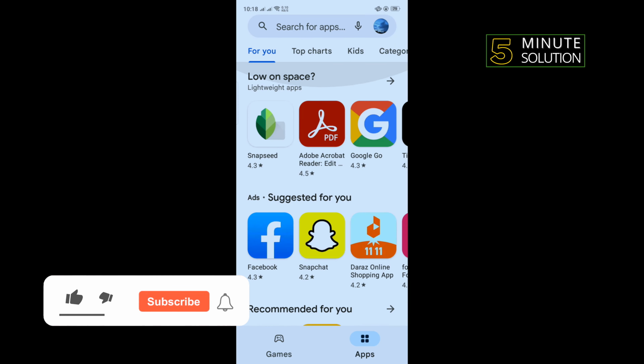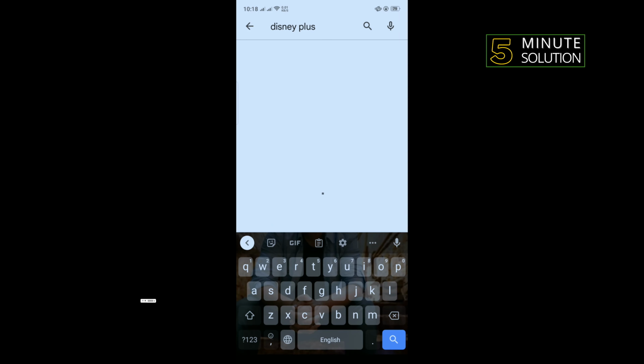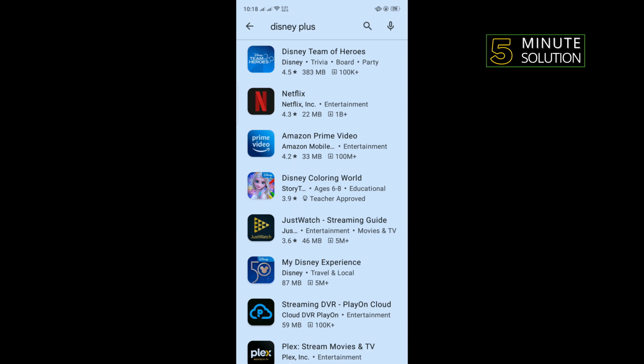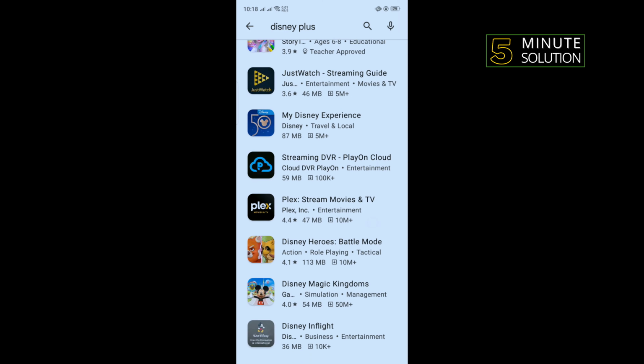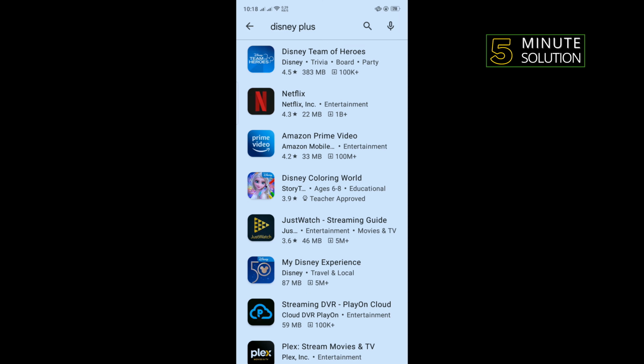So right now, I'm in my Google Play Store and I'm searching here Disney Plus. And after searching using this keyword Disney Plus, as you can see, we can't see the Disney Plus app here. Here you won't get the Disney Plus application to download.